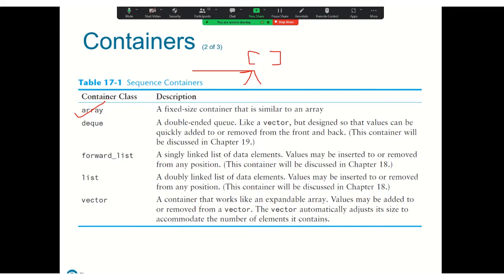The second sequence container class that we are going to discuss is deque. Deque is a double-ended queue. Normally, a queue is like that. You have multiple elements organized in this way, so whatever comes into the queue first leaves first. This is the way it moves through.